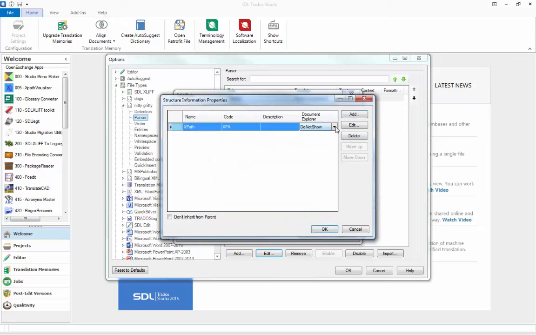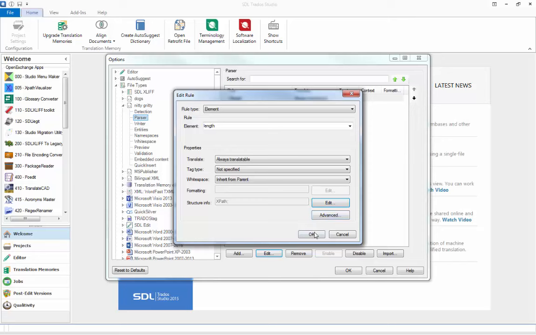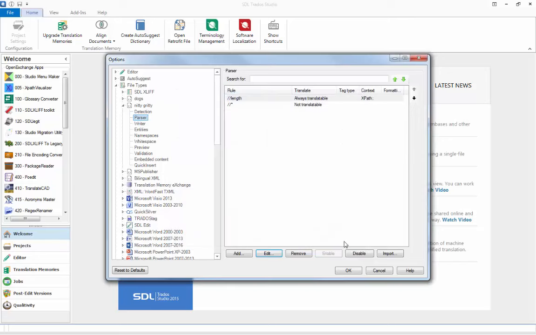I can show it in Document Explorer if I want to. That might be interesting. I can say show the element content, so I could do that too. Just click on OK and OK. So there's my context now.